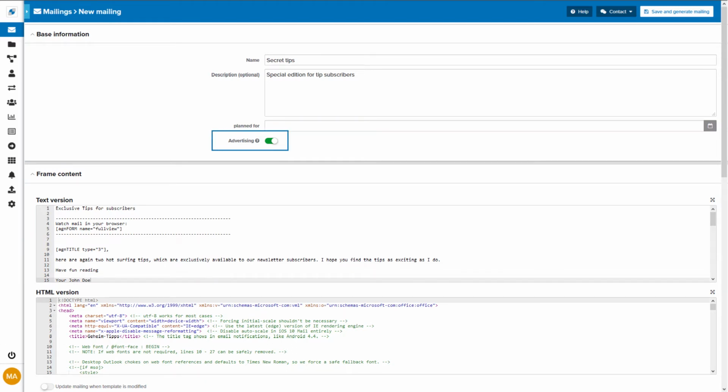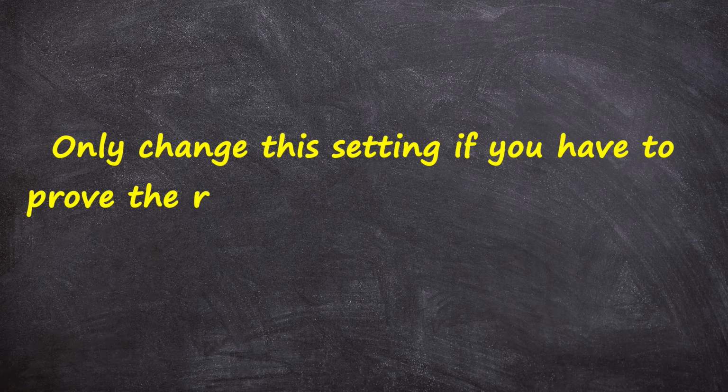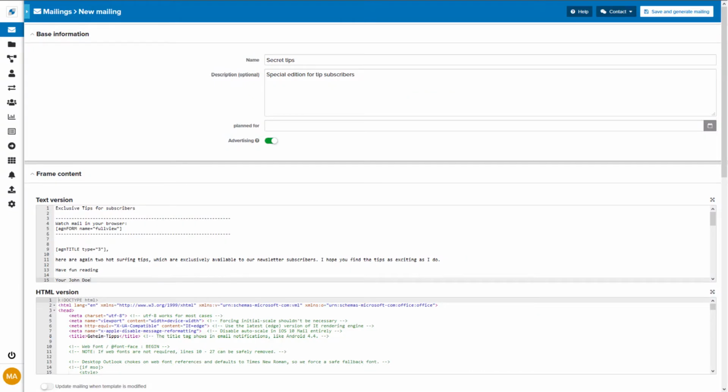The advertising slider is activated by default. It prevents personal response data from being recorded if a recipient has objected to the tracking. Important: only change this setting if you have to prove the response data for legal reasons. For instance, in the case of double opt-in mail. The frame content area is pre-filled by the template and determines the structure of the newsletter.